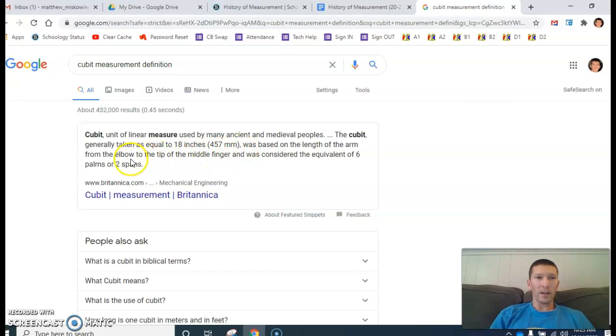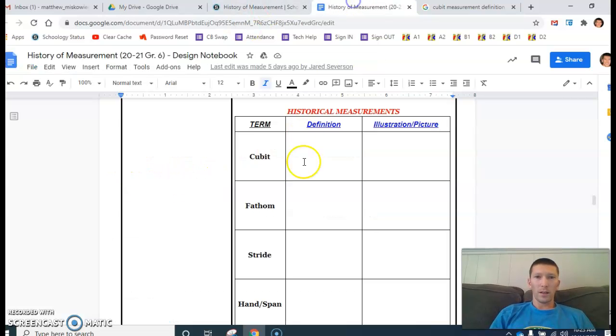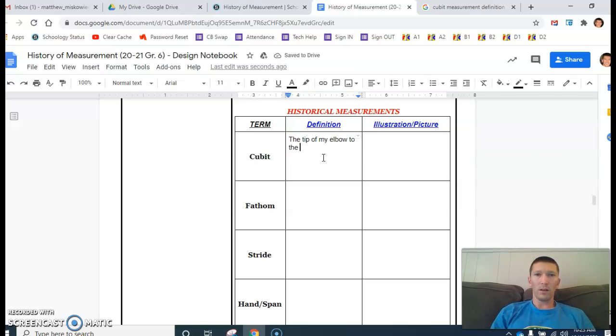So I'm going to take that information here, the length of my elbow to tip of middle finger. There, that makes sense. So that's my cubit, and then after that I have to find a picture that represents that.